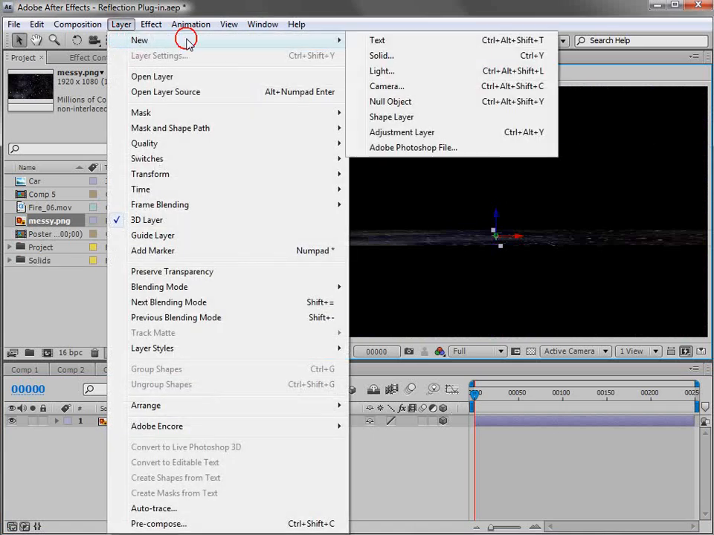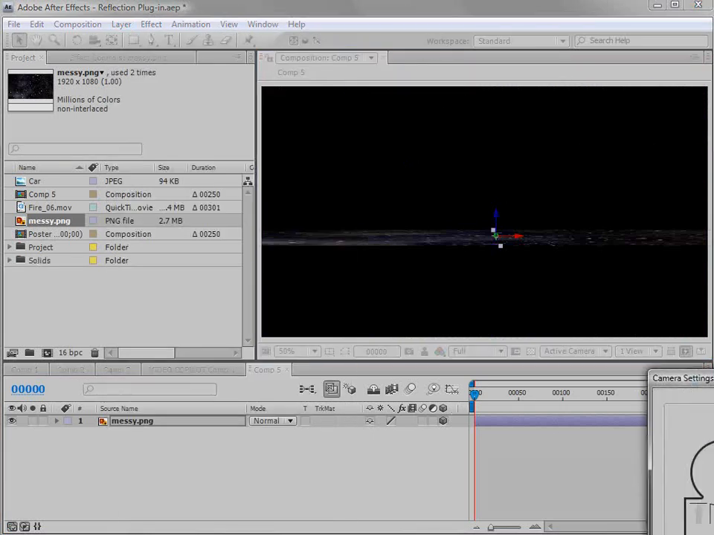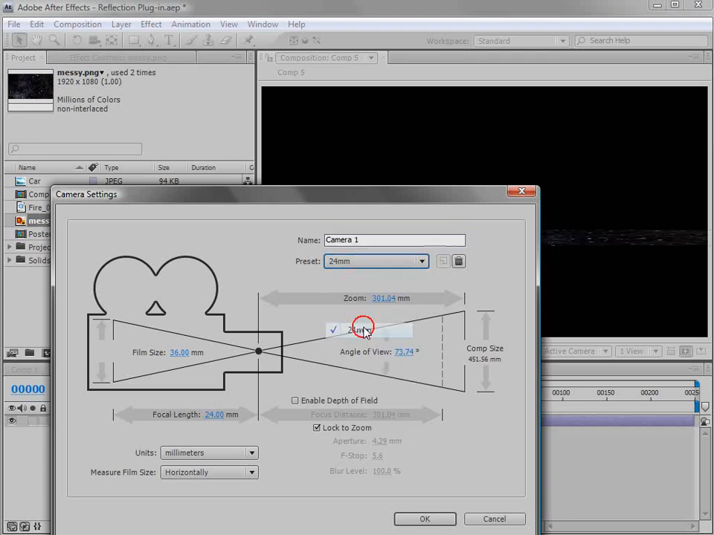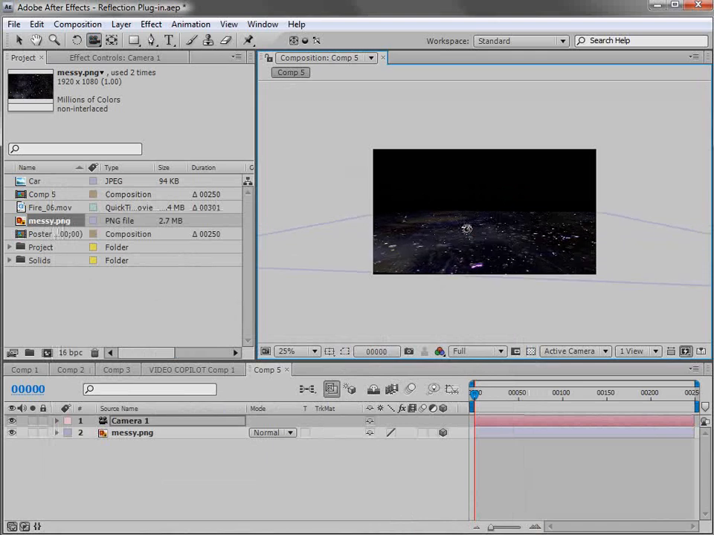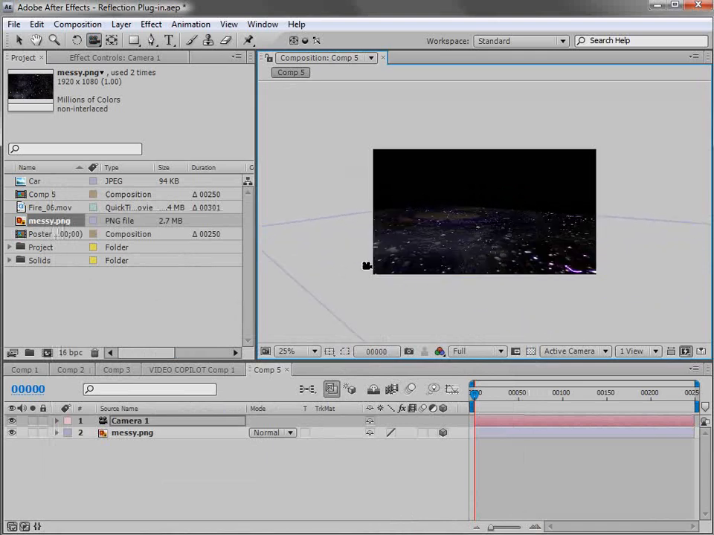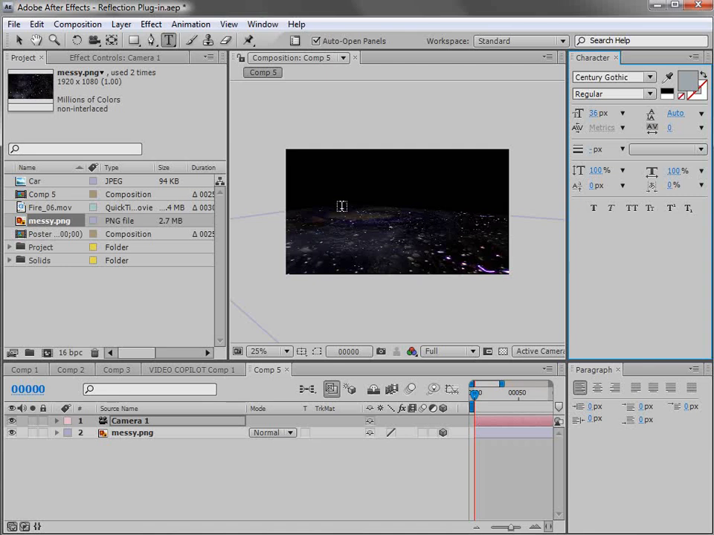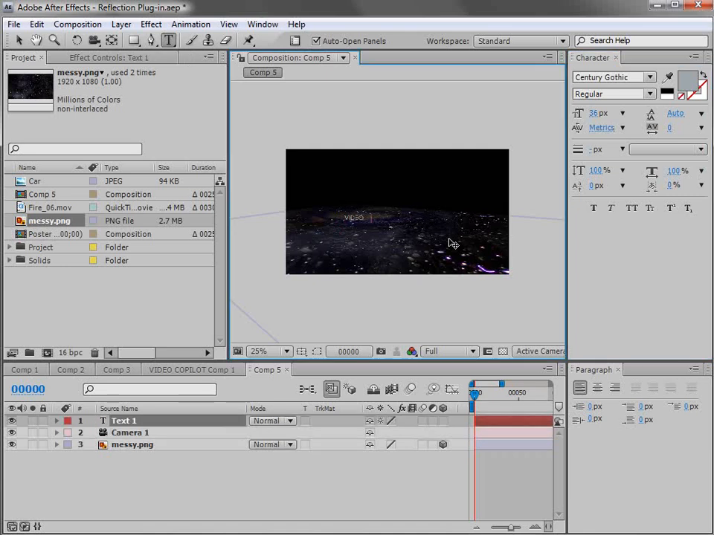Then we'll create a new camera. Do 24 millimeter. We'll hit OK. Take the camera tool here, move it around, and we'll just create some text. So click in here. We'll type Video Copilot.